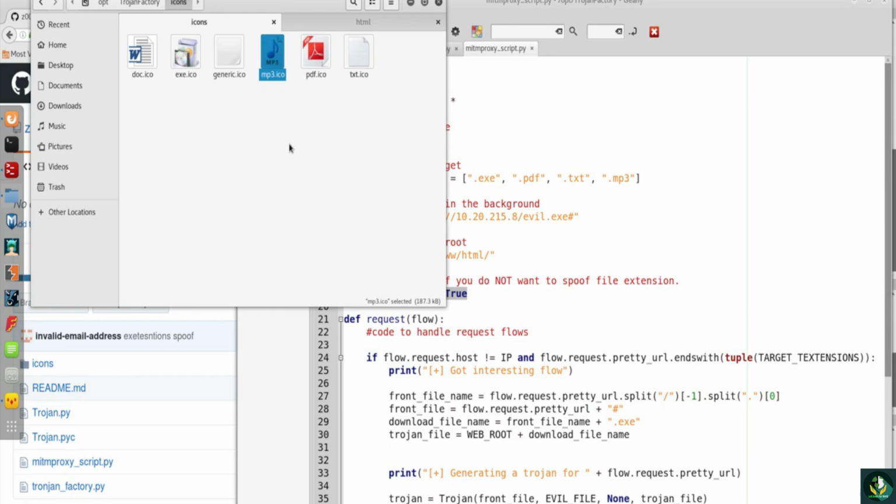One more thing, in this Trojan factory there is an icon directory with some icons to use for the Trojan. If you need more icons, just put them in this directory and you can use them.